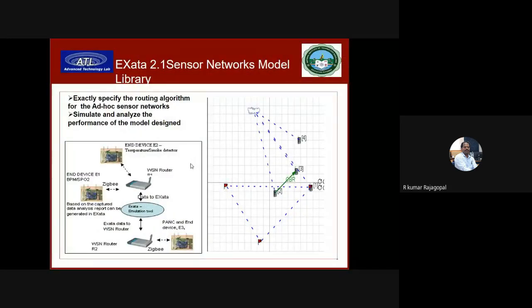Then coming to the Exata, suppose I don't want to do it in real time. Simulator and real time, this is one option. It is available in maybe a simulator. We have other options. NS2, NS3 options are available. Other wireless simulators are available. Exata 2.1 is one. Another standard version is available. So here, see the condition: real device, and maybe one or two real devices, then the router is the real device. Then from the router, you can connect to the simulator.